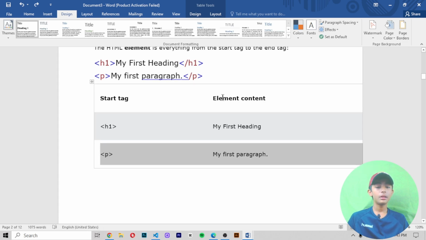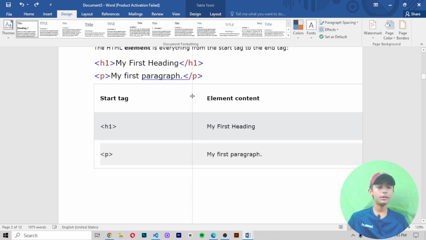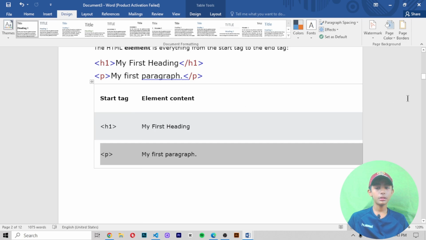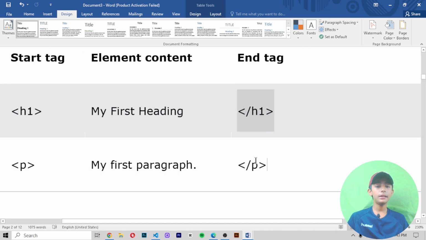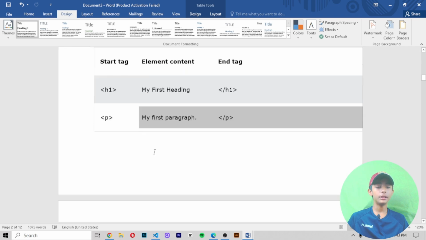Okay, like this. Let me do one thing. Let me do it like this. Okay, so now when I do this, why is it not doing it? Let me see. Yeah, this is the end tag and this is the end tag of the p. Here you can see it.